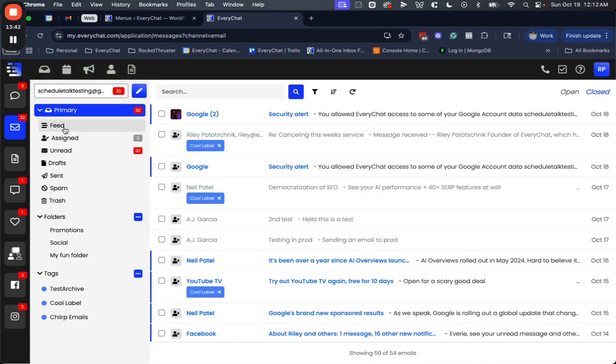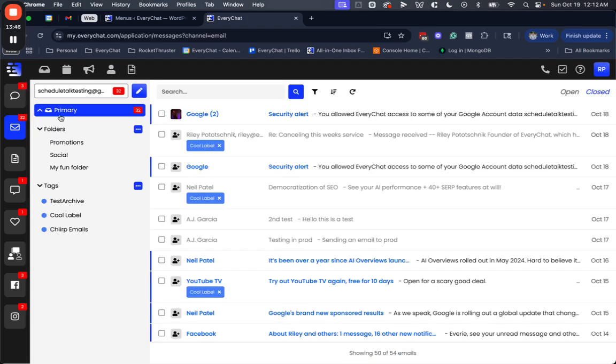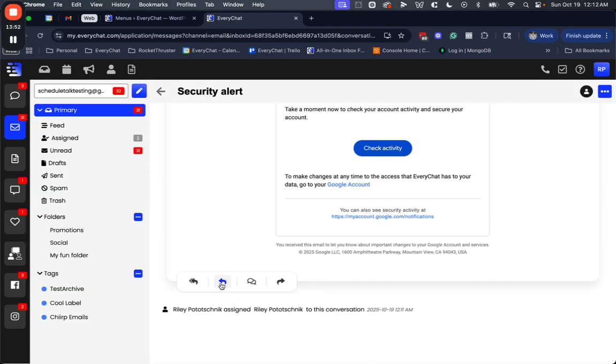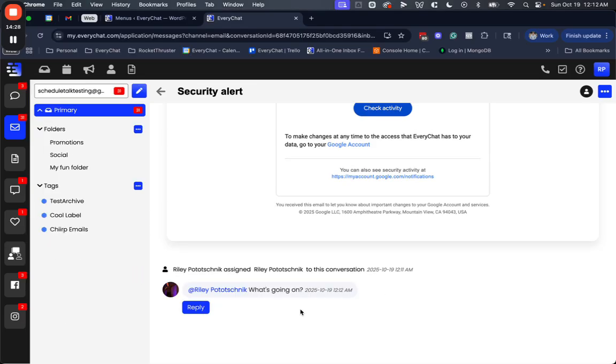The feed is a feature that we have called team chat. Now, anytime something new appears in your feed, that is because somebody has gone into an email here and used this team chat feature. So what they would do is click on this team chat button, and they might say at Riley, let's just say I'm another team member here adding myself. So at Riley, what's going on? And from there, you're going to see that message here in the thread.